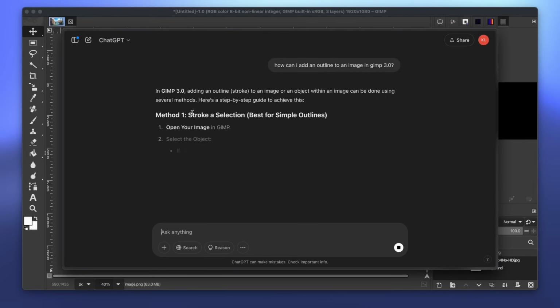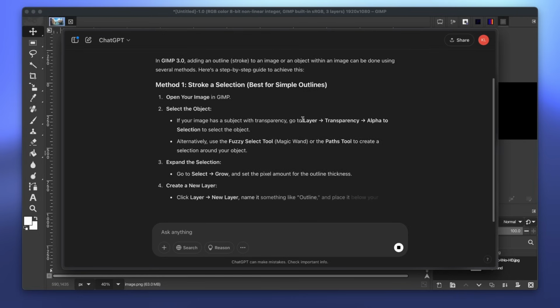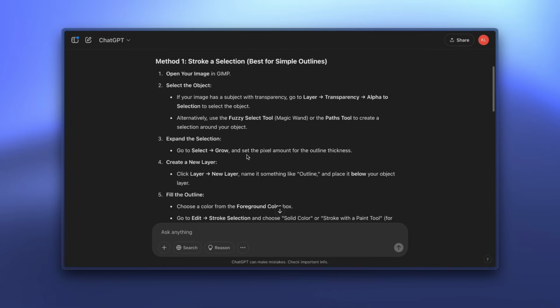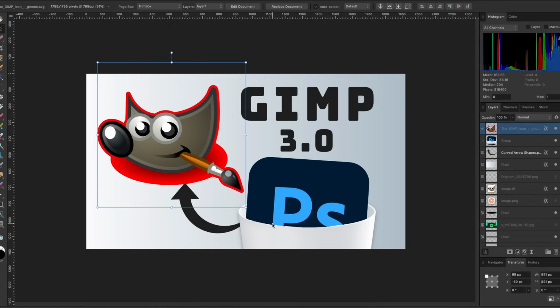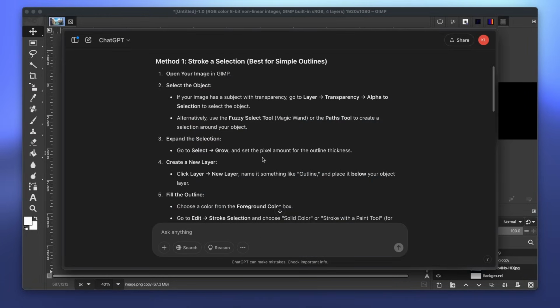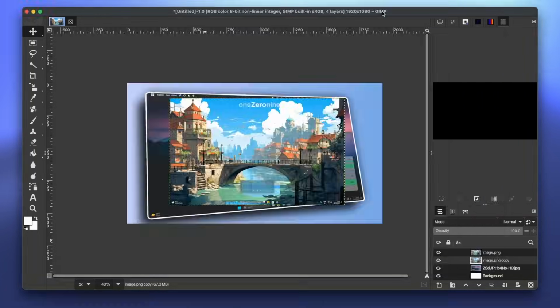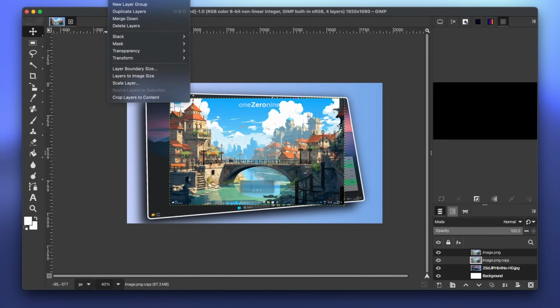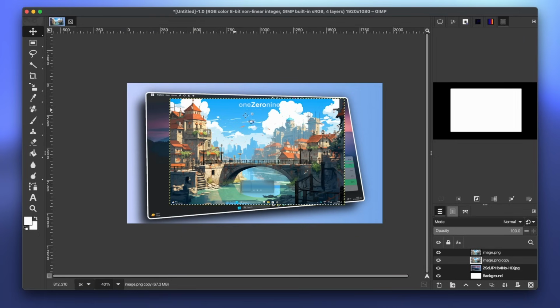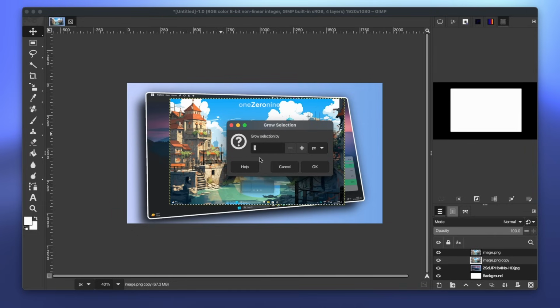So several methods: stroke a selection, this is the first one. We have the expand selection, create a new layer. So maybe if I try this first method, stroke a selection. If I go back here to the Zen browser, we can click here on the layer, transparency, select the object. So I have to select it first. So layer, transparency, and then we have here alpha to selection. Now, once I've done that, I can click here on select and click on grow. Here I will click on 12 pixels and click on OK.